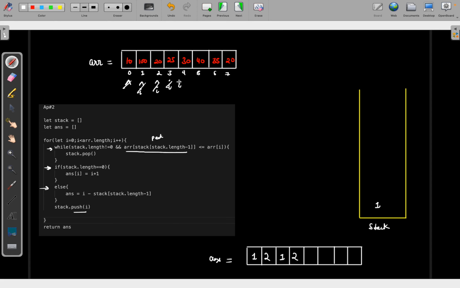So I is 3, 3 minus 1, that means it will be 2, right? So again my I pointer will move here. Now before moving, again I will push the ith index, that is 3, right? Now I will check for 30, right? Stack length is not 0. Okay. Array of 3, that is 25, is lesser than or equal to array I. Yes, it is. So what I will do, I will do stack dot pop. I will remove it. And again I will check, is array of stack, that is 1, array of 1, that is 100, lesser than or equal to array I, 30? No, it is not. So I will come out of the loop.